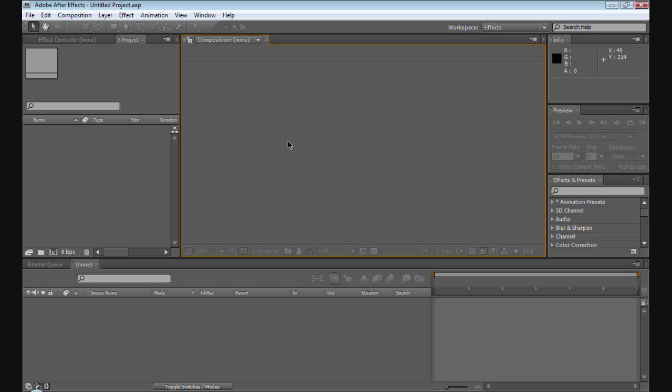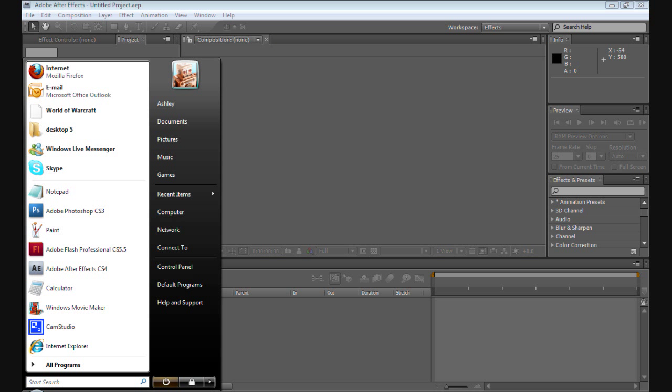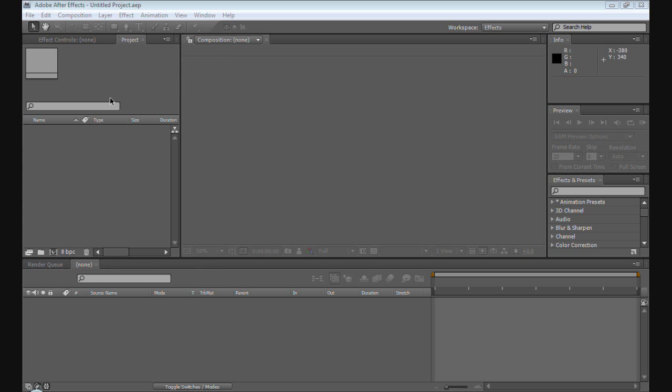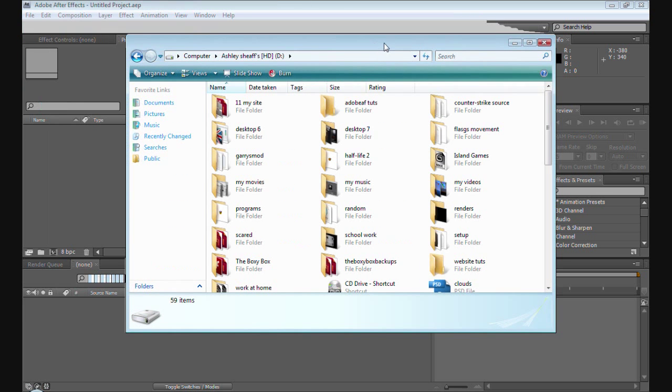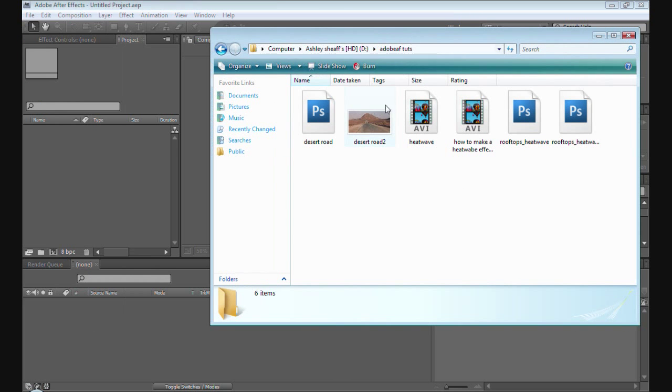In this tutorial I'm going to be teaching you how to create the Heathaze effect that you would normally see on a hot summer's day. Okay, so I'm going to firstly open up an image of a desert road that I already have. I'm just going to drag it in onto my project like this.